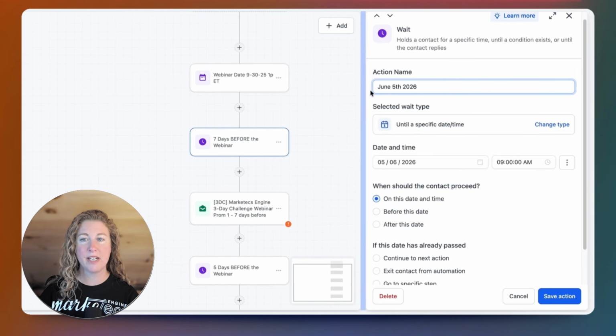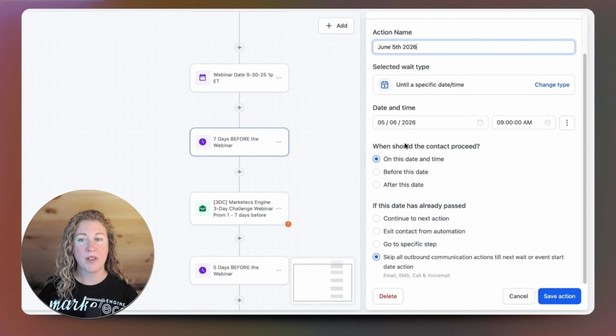All right, so we give it a name, we give it a date. You can also give it a specific time, which is very nice. Then you choose whether you want the action, the next action, whatever's coming next in the sequence, to happen on the actual date, before or after. And then the next is if this date has already passed.